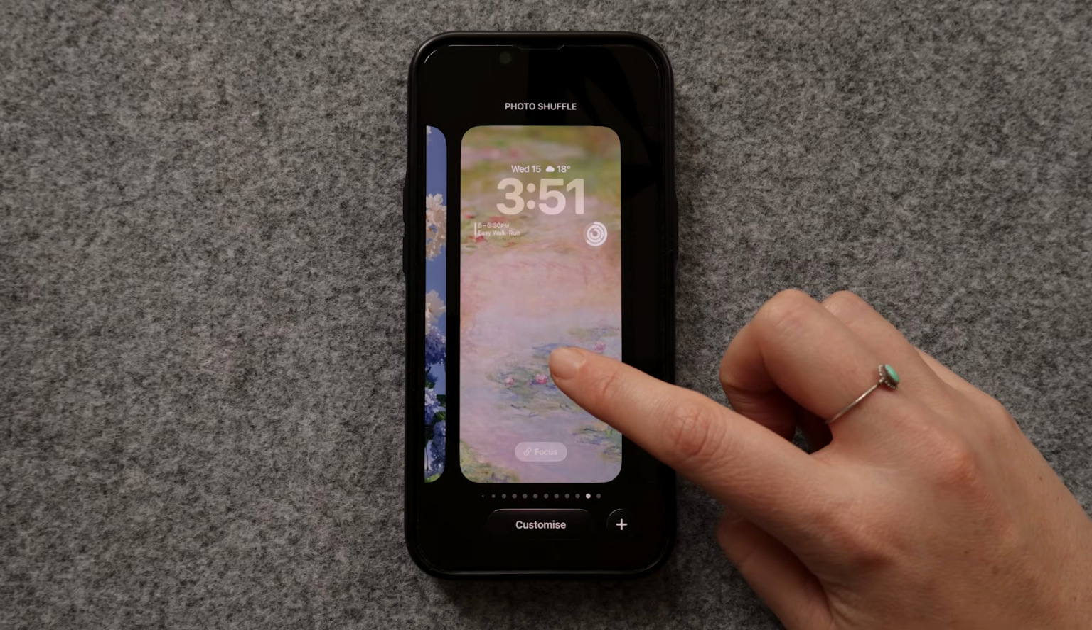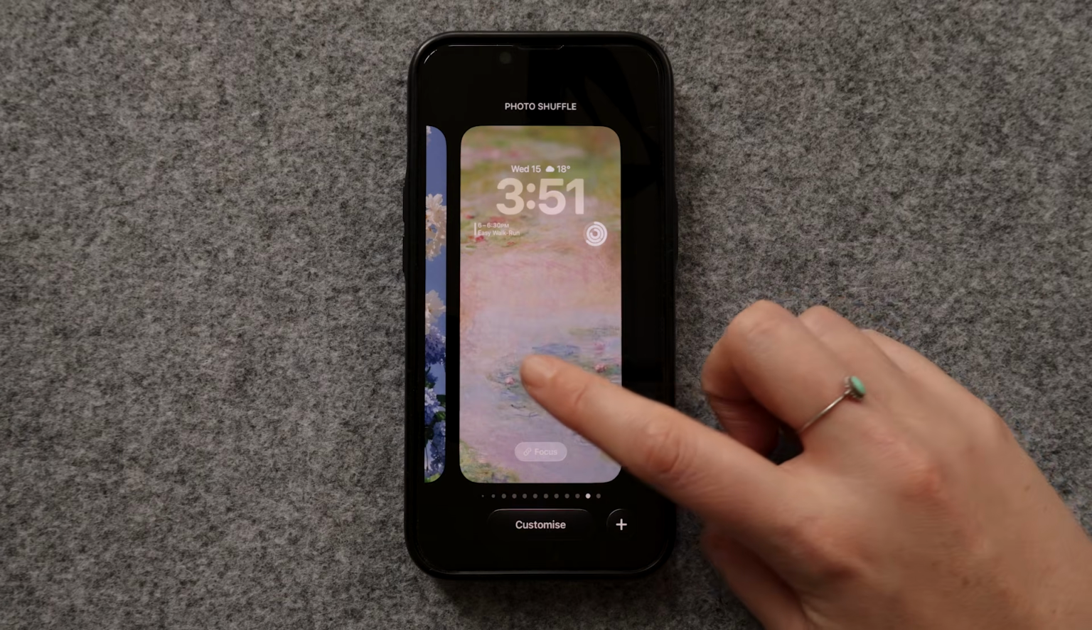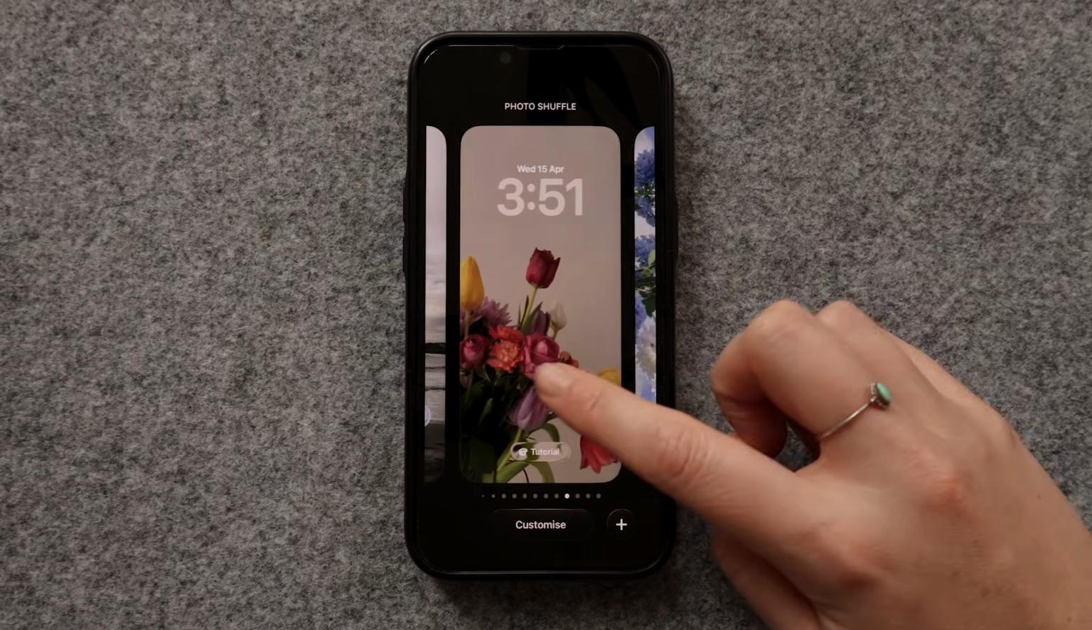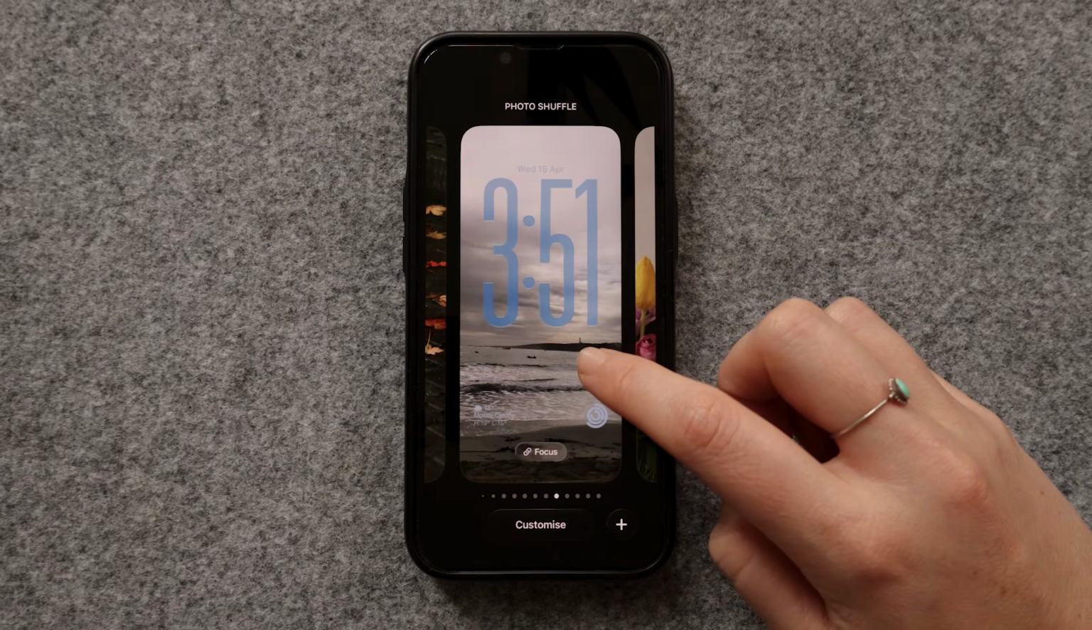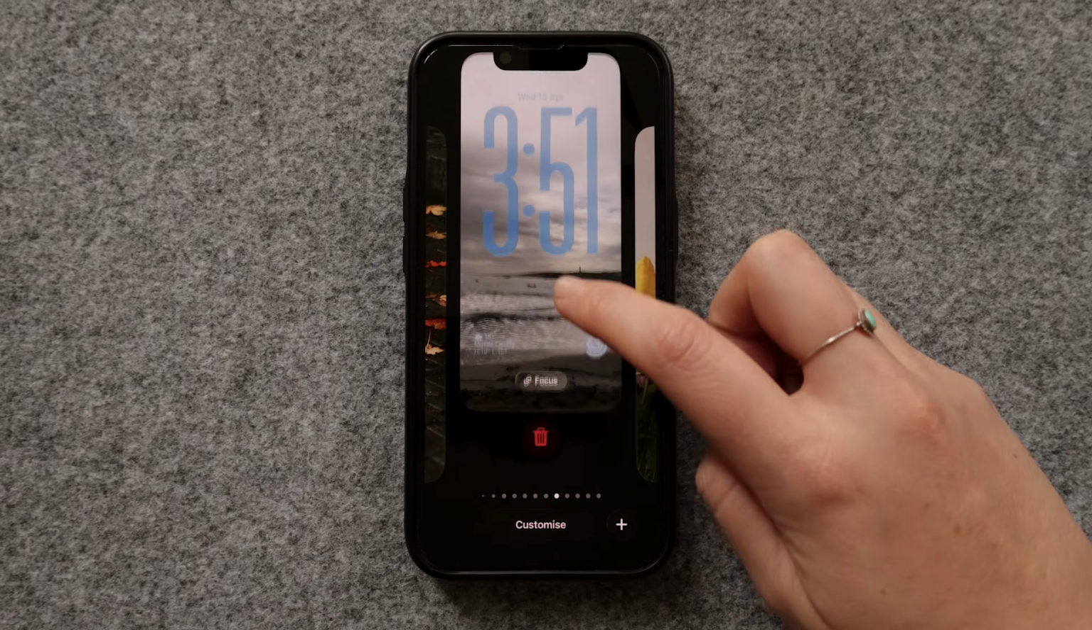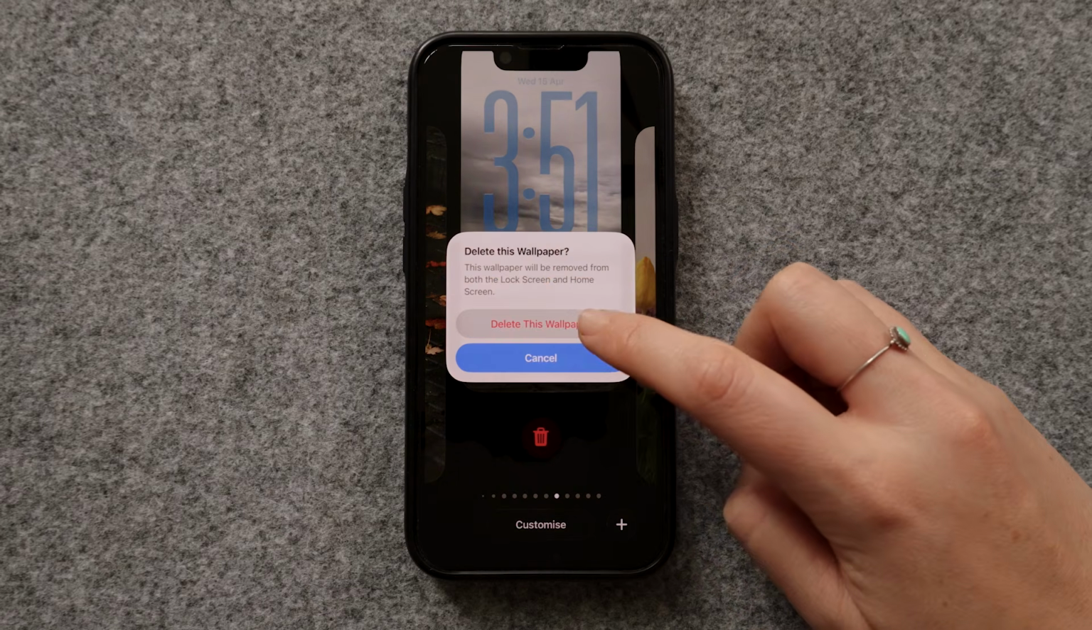If you've built up a few lock screens over time and it's getting a bit cluttered, this is really easy to sort. Swipe up on any lock screen you want to remove, tap it to delete.